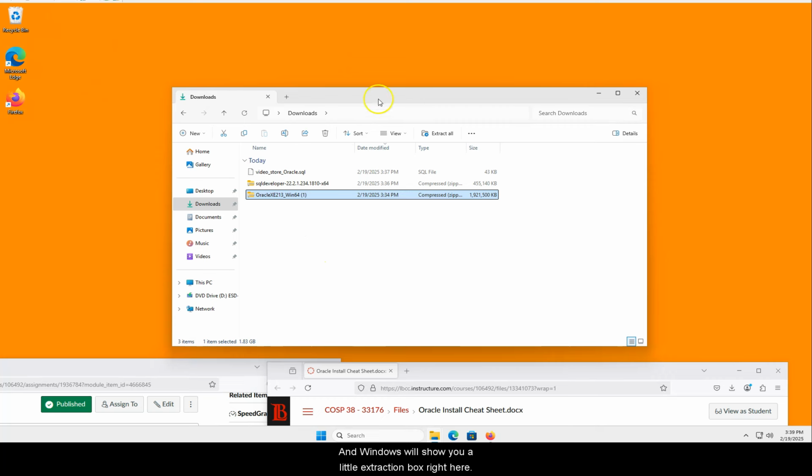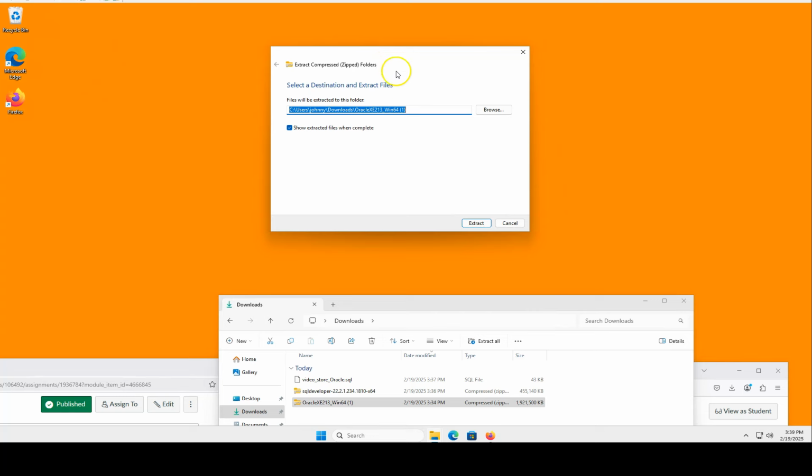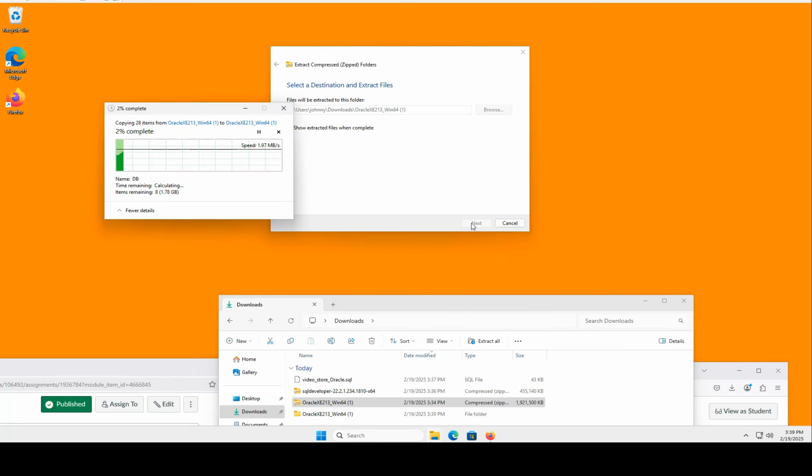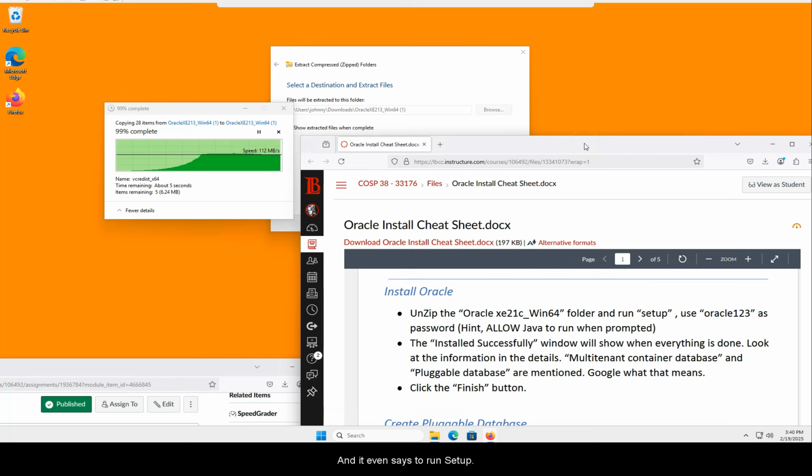And Windows will show you a little extraction box right here. And it's going to put it in the same directory, and that's fine. Don't have to change anything. Just say extract. Okay. Give it a moment, and it's going to extract, and then you'll see the installer. And it's just a simple setup file. That's no problem. And it even says to run setup.